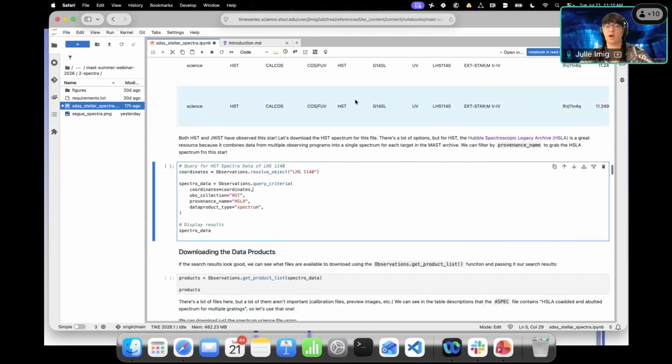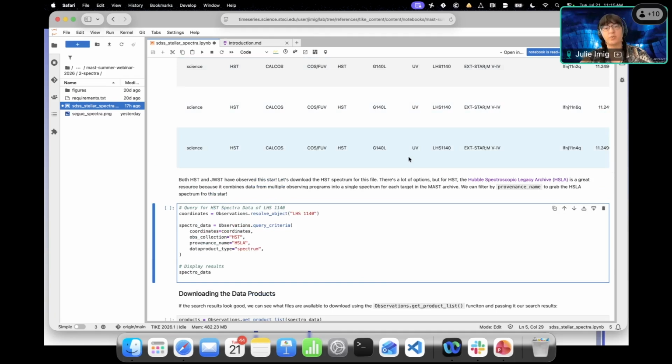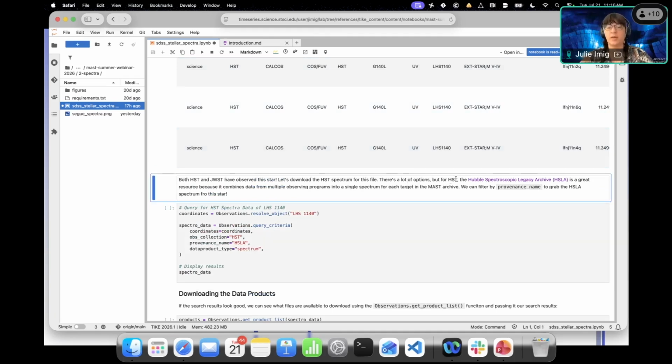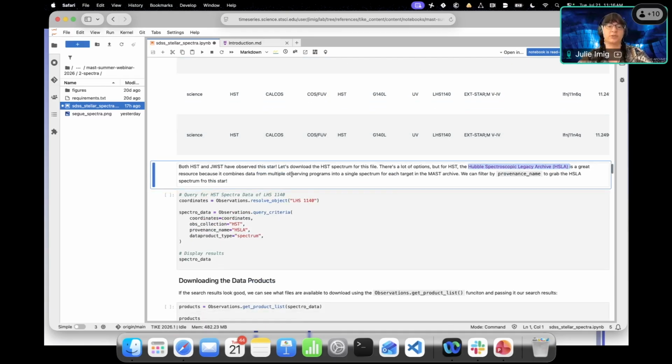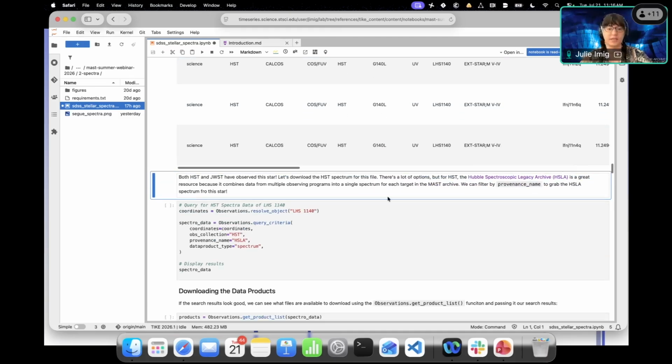So now that we know what observations are out there, let's try downloading some. Let's say we're interested in the Hubble Space Telescope spectra for this observation. We know there's about 200 of them. We don't want to download all of them, but for Hubble, a very good option for spectra is the Hubble Spectroscopic Legacy Archive, or HSLA, which is a really great resource because it combines data from multiple different observing programs into a single spectrum for each target or each star. So if you don't want to download all 200, you can just download this one spectrum, which has combined all of those spectra conveniently into one file for us.